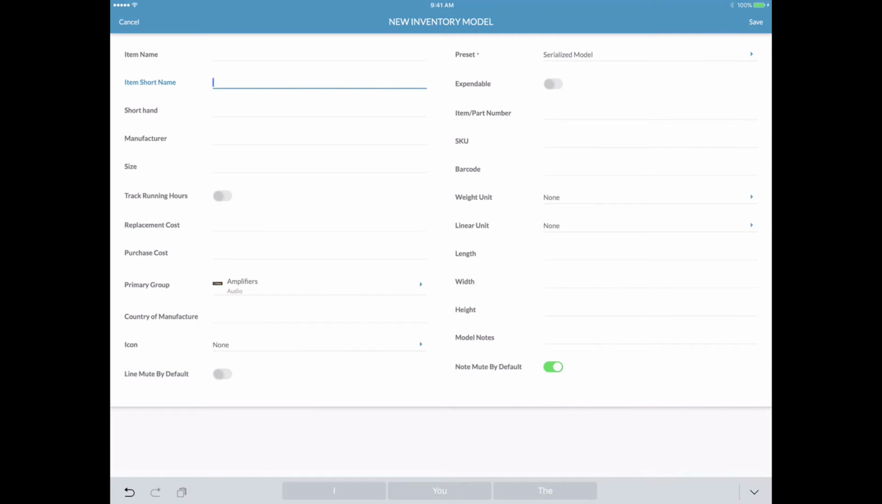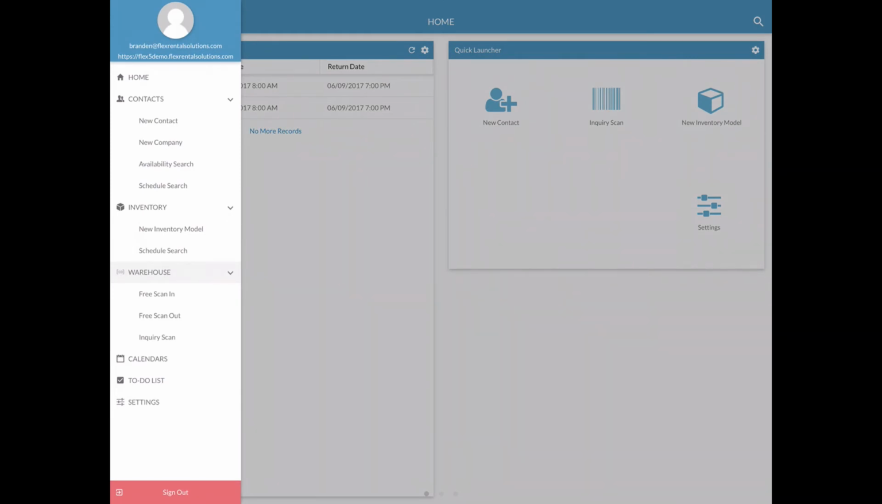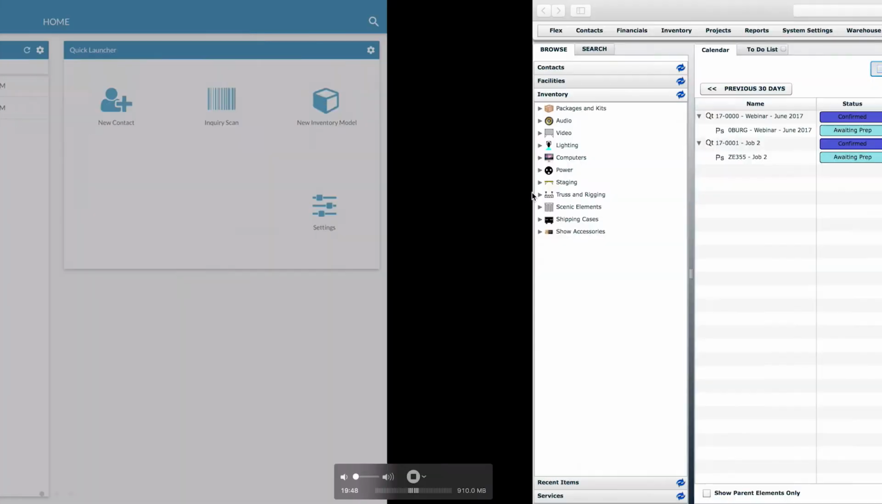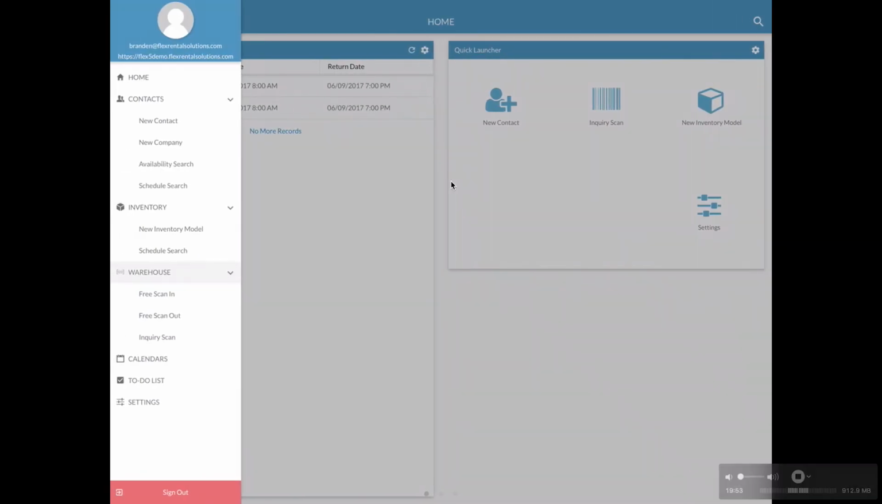So the really cool thing about everything that you're seeing here is we're actually communicating to a live database right now. So this isn't just a demo with dummy data or anything. I'm actually logged into, and when I hit the hamburger menu, you can see I'm logged into flex5demo.flexrentalsolutions.com. So anything that I do on this tablet application will be updated into Flex 5 Demo on my desktop. So this is an actual working version of Flex 5 tablet. It is communicating with a live database and speaking right back to the Flex 4 desktop version.